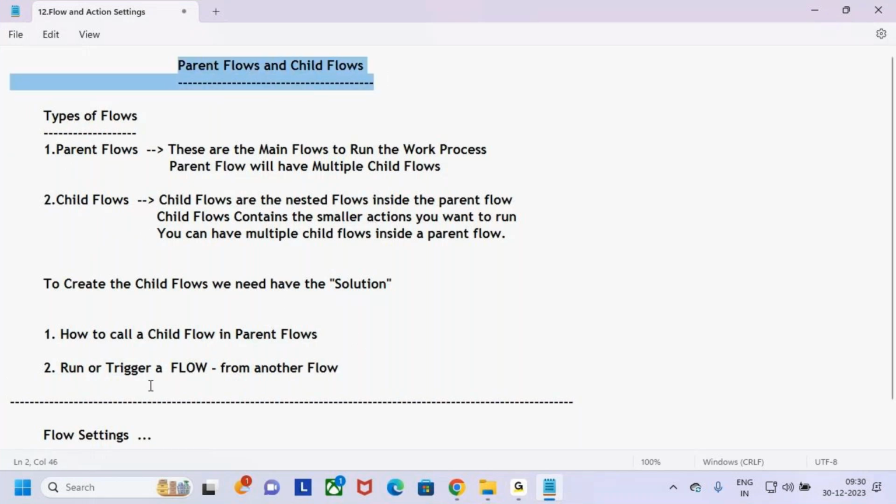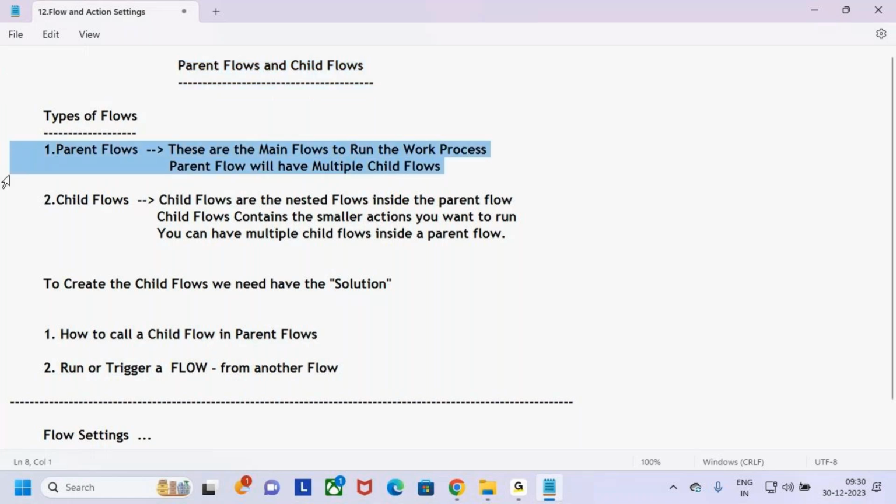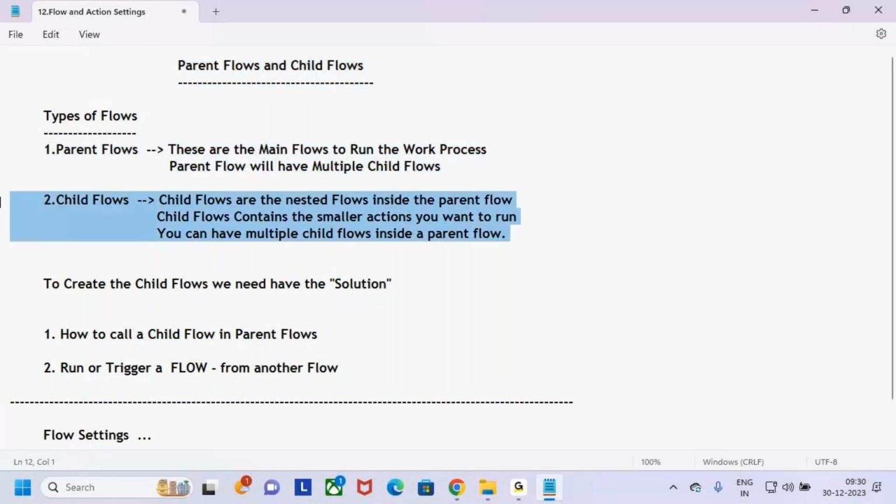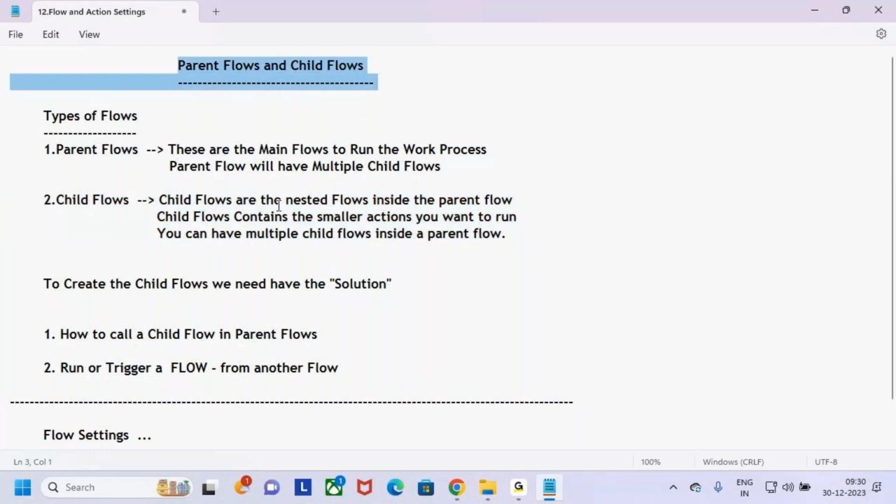When to go with the child flows? Basically, in most cases we will go with the parent flows only, but in worst cases, if you want, you can use the child flows also. This is about what is meant by child flows and parent flows.